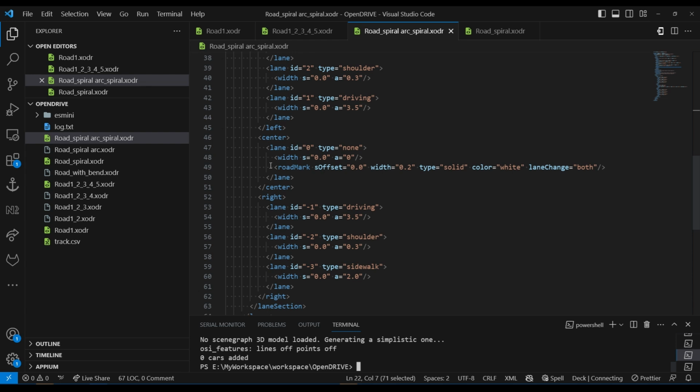So within the lane, we have an element that is called road mark. We define, okay, it starts at S equals 0. It has a width of 20 centimeters. It's of type solid. For experiment purposes, let's change that to broken. Then we can say this is of color white and a lane change is allowed on both sides.